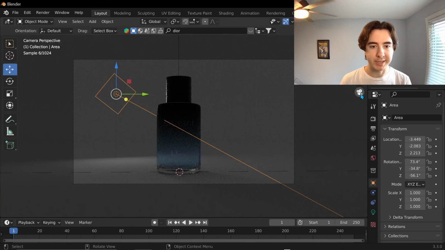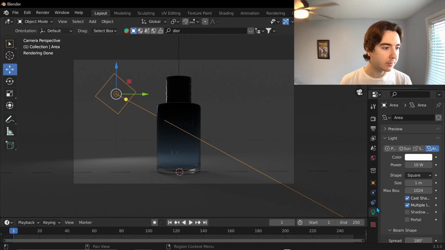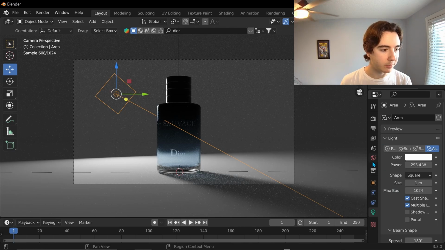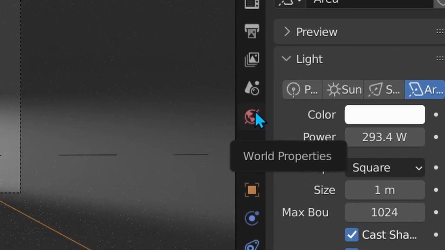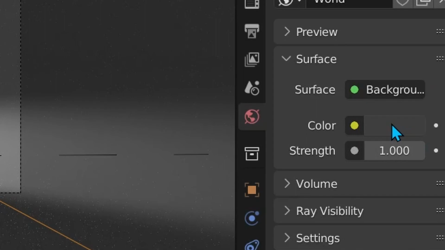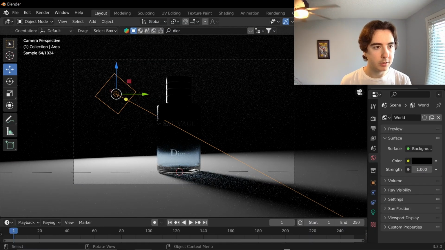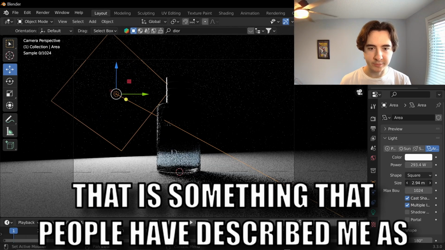So let's see what it looks like in the camera right now. Okay, that doesn't look too bad, but we want this way stronger. Another thing we want is to click on world properties, and color. We're going to turn this down to black. It's just more moody that way. We're dramatic. That's what we are. We're very dramatic. That is something that people have described me as.